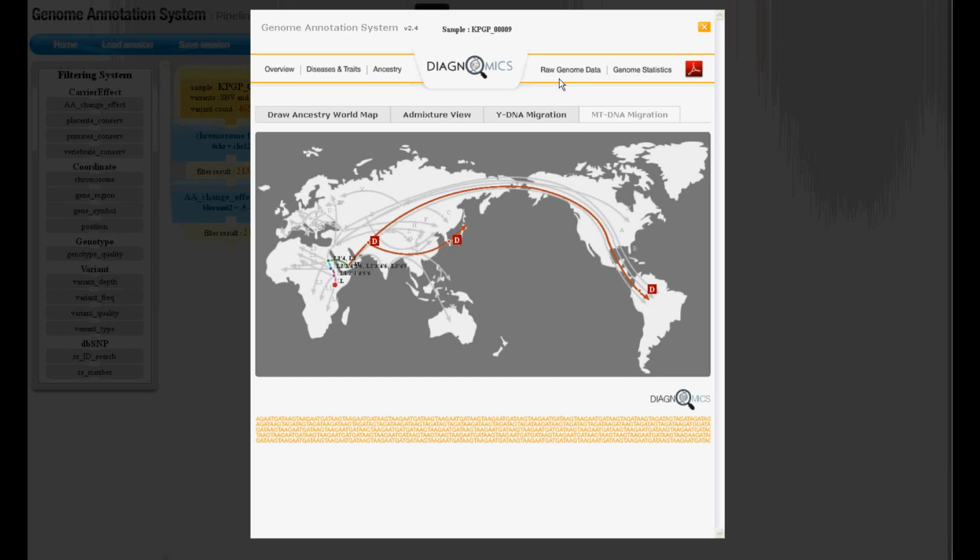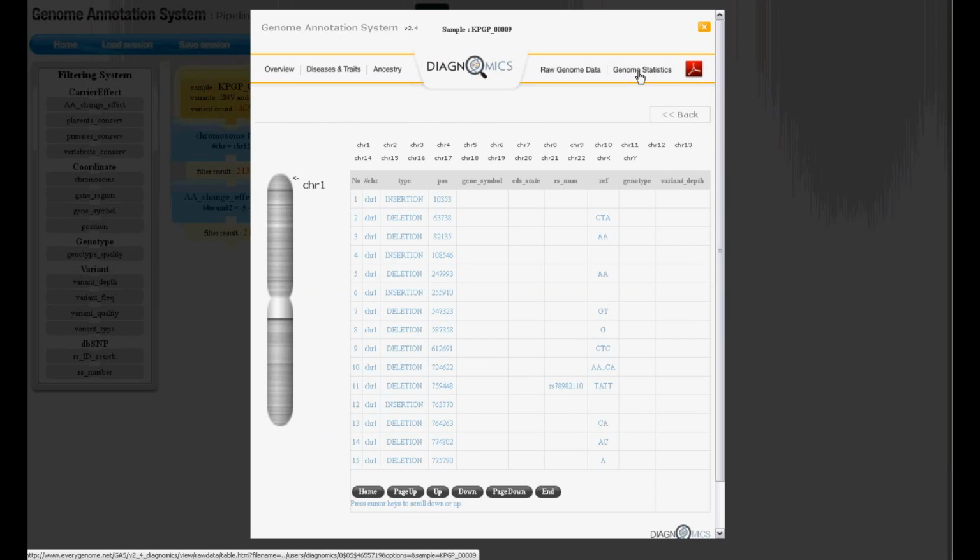Raw genome data gives you statistics on your raw genome data as well as your sequencing data. Genome statistics gives you a quick way to search your filtered results for any variant. This can be done through location on this picture of a chromosome, through a specific chromosome, or from this table view. The PDF symbol creates a PDF report of all of the genome annotation system reports for you in a PDF format.